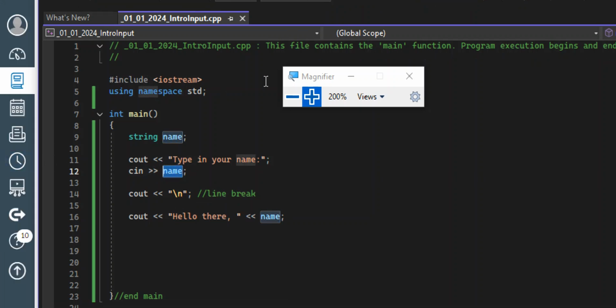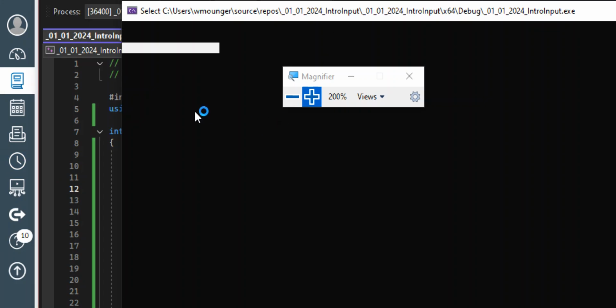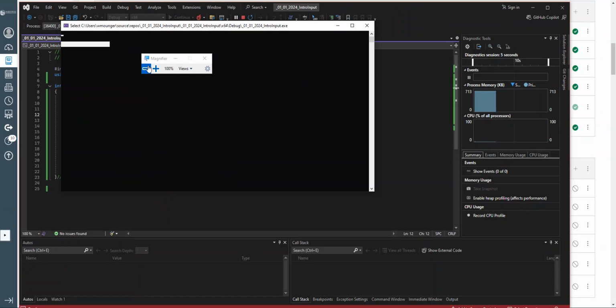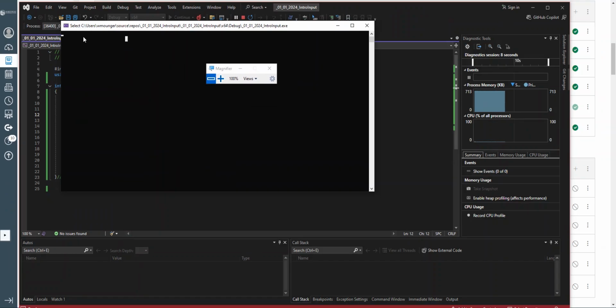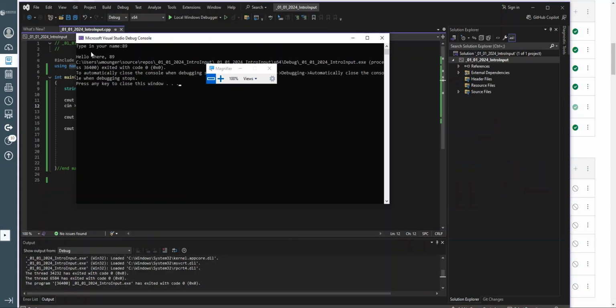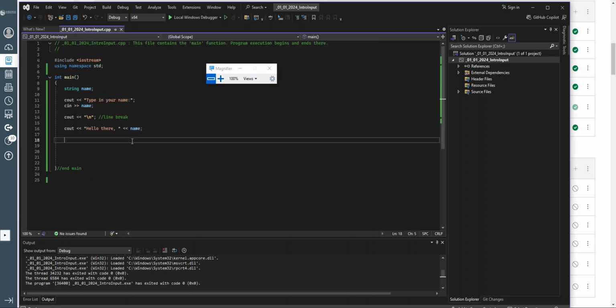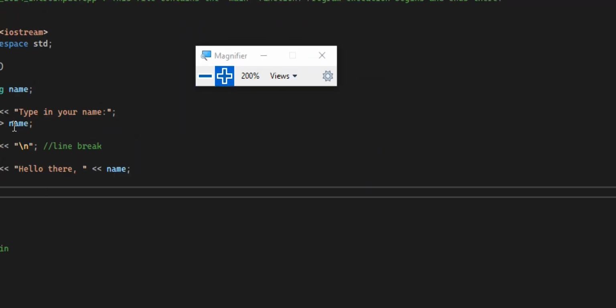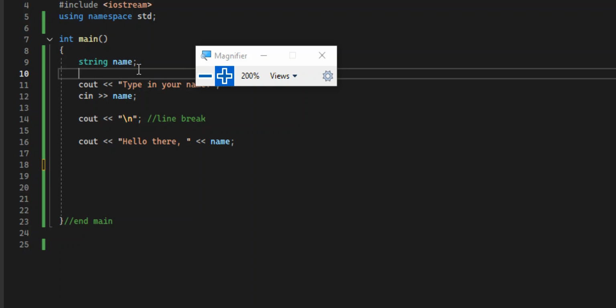Now, since I'm typing in a string, I could generally type in anything here. I can run this, and if I type in 57, there it is. If I typed in 89, for example, it's going to take it in as a string. It's literally going to be like 89. So it's not a number if I do it that way. I can take things in as a number if I want to.